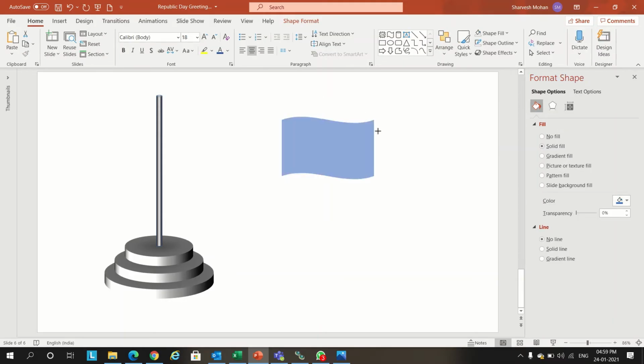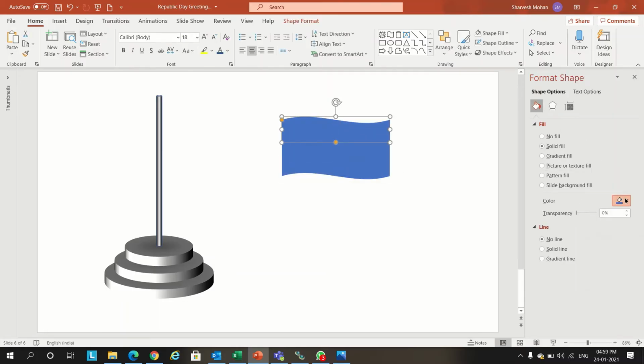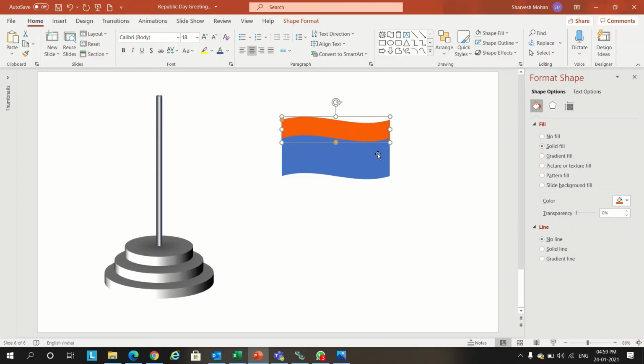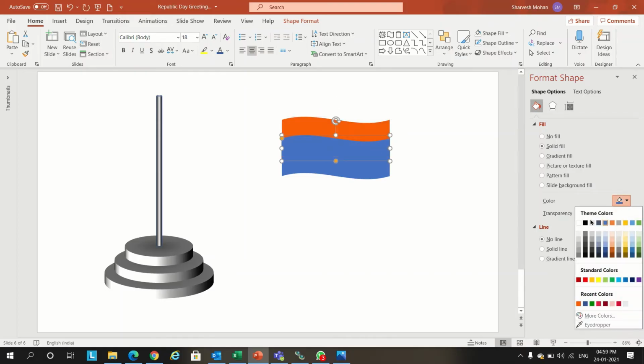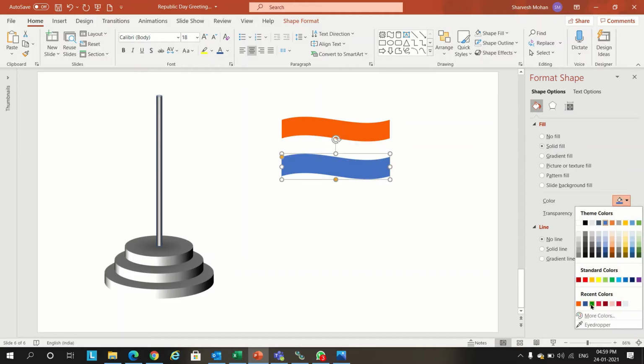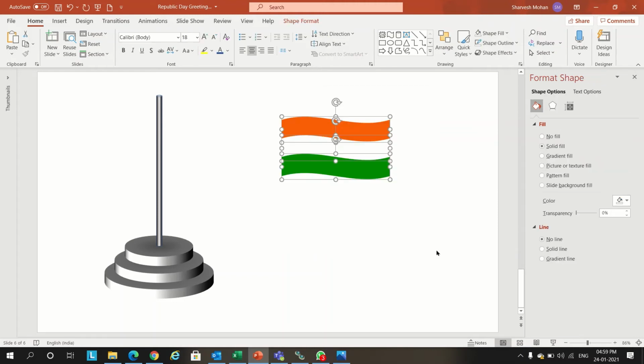Now we have to give the color effect. I already downloaded the colors. The first one we'll give orange, the second color we'll give white, the third color we'll give green. So now we have created the flag colors.